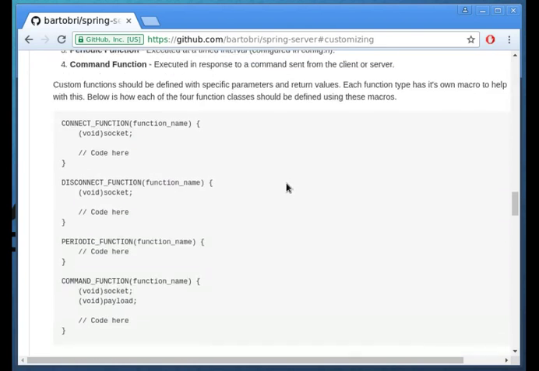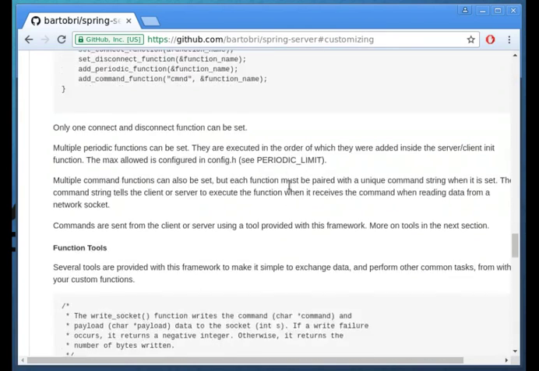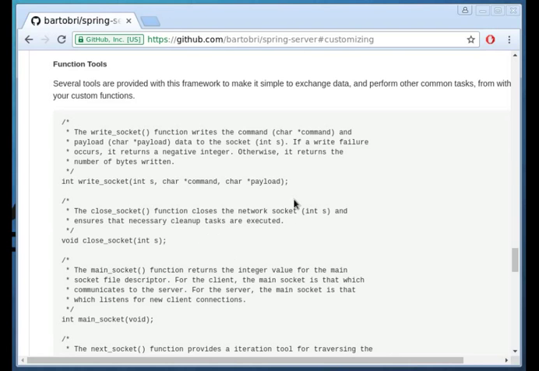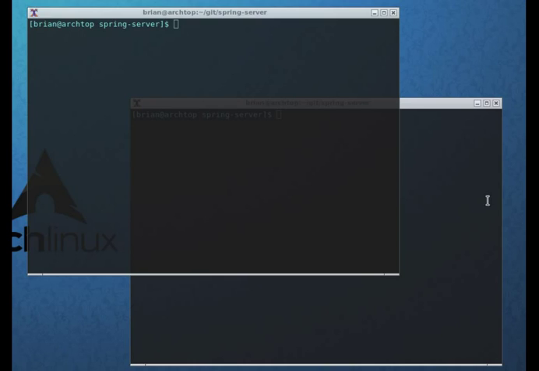Let's go down to the customization portion of my help file or my README file. And then from there, let's just scroll down to where I talk about function tools, and I have all of their function definitions here so you can see what parameters they take, what parameters they return, and then there's of course a little documentation blurb for each one of them. So let's start with the write socket function. This is the function that you use to exchange data between the client and the server. And let's go ahead and take a look at how that works.